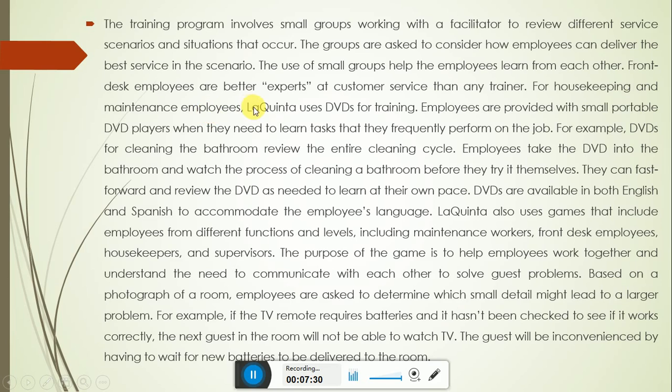For housekeeping and maintenance employees, the hotel used DVDs for training. Employees were provided with small portable DVD players for tasks they frequently perform on the job. So they were giving them a DVD player, at that time in 2008. Now I'm very sure that most hotels have moved on. I tried to find the latest training, but unfortunately I couldn't. So now we all know there's no DVD player in these things.